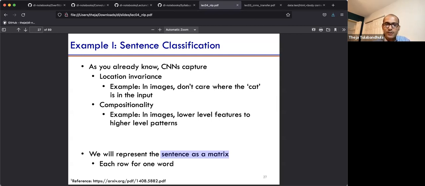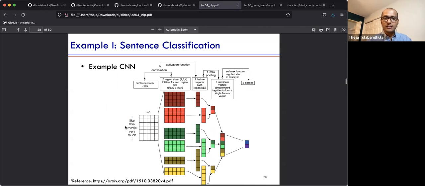Okay, so let's focus on the left side in the center part of the figure where I'm using my cursor. So, "I like this movie very much." Each word, or each symbol, or each token is basically represented by a 5-dimensional vector. So "I" is represented by a 5-dimensional vector, "like" is represented by a 5-dimensional vector, and so on.